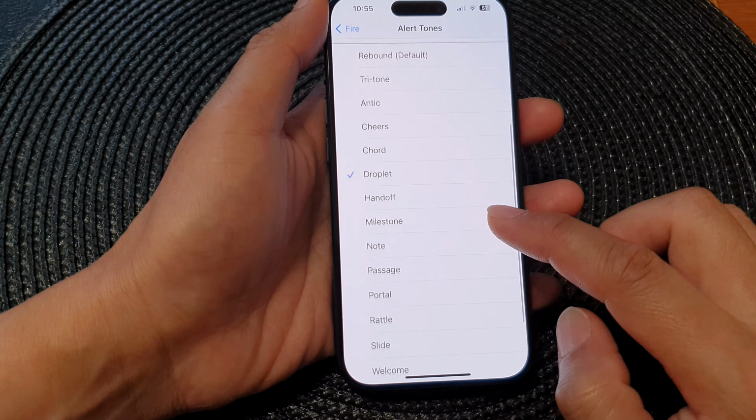Next is the siren. So tap on siren, and here you can turn it on or off. And if I go back and tap on smoke, we can also tap on smoke to switch it on, then tap on the back key. So here we have switched on 3 alarms: fire, siren, and smoke.